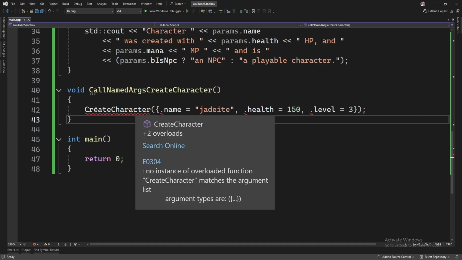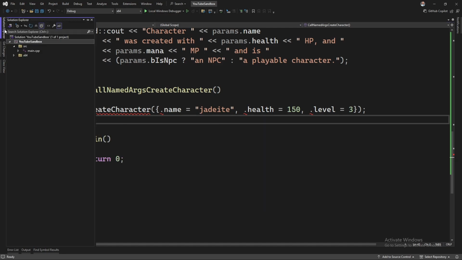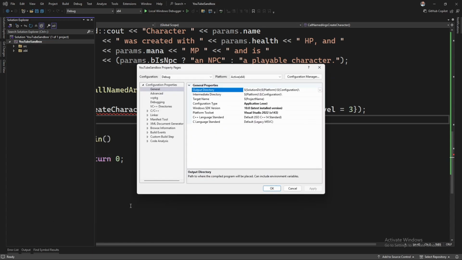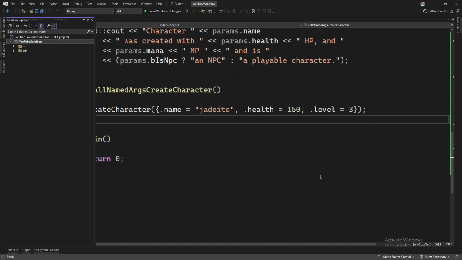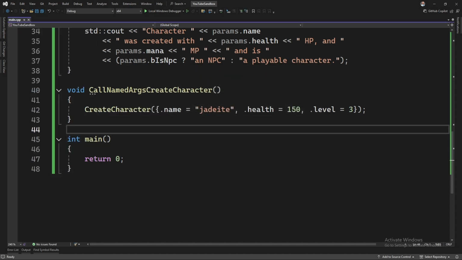So it looks like we got an error here. That's because we probably don't have this set up. I swore I set this up already to C++. In order to use designated initializers, you need to have C++20 on. And it looks like I didn't do that. So let's set that up right now, C++20. Or we could go 23 preview. Let's go to 23 preview.